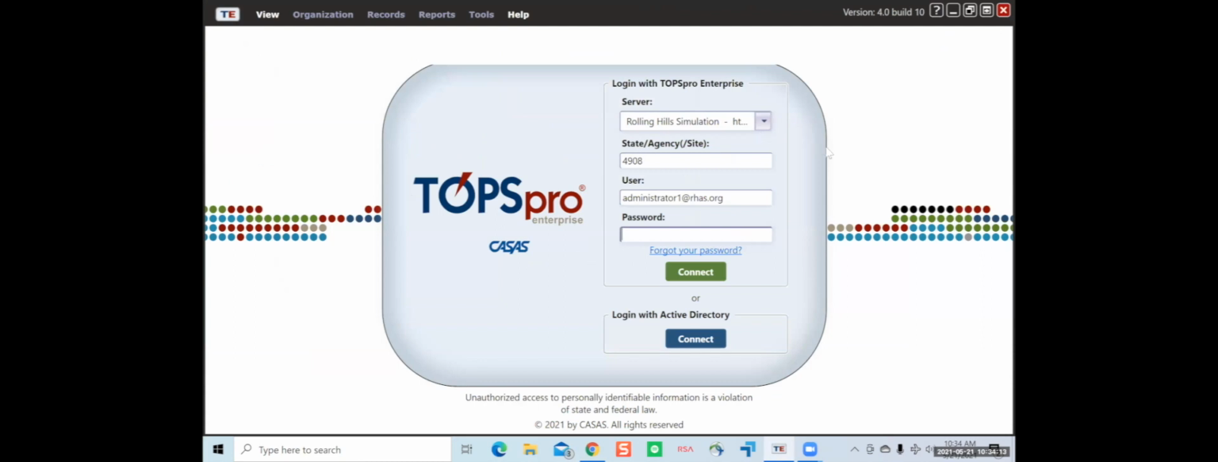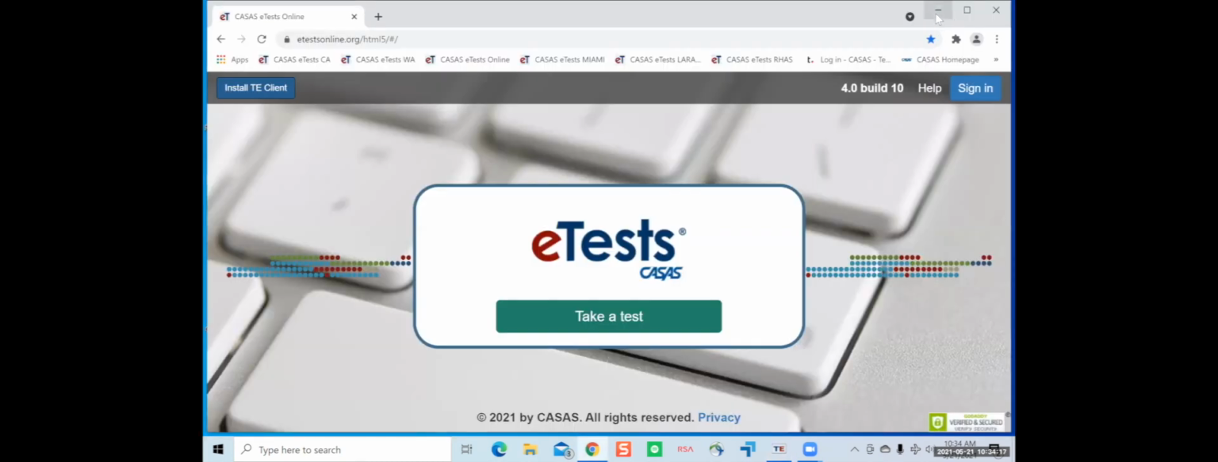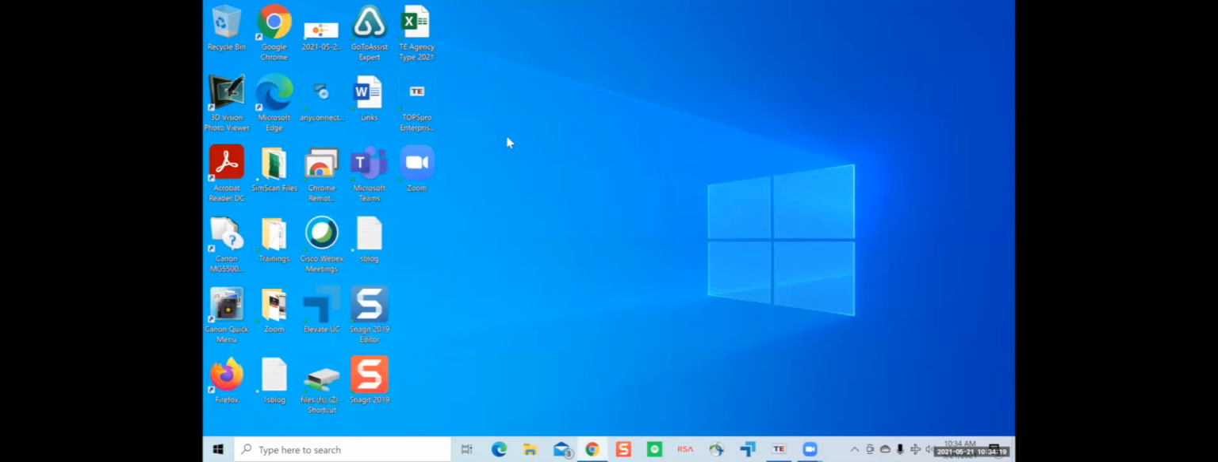So this is the login page. I just want to backtrack here for a second. Once you download and install the TE client, it's going to look like this. It may look a little smaller on my end, but you're going to see the TE icon and the initials, and then like a white background in the back. So that's what it looks like. Once you download and install it, it's going to automatically be placed on your desktop.